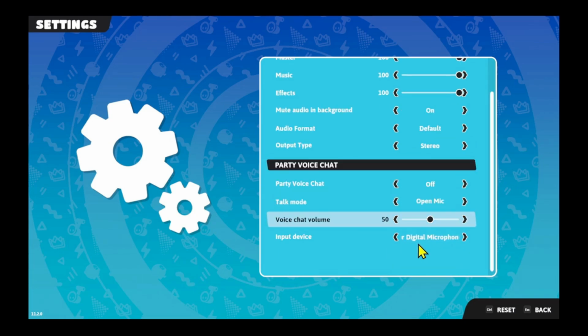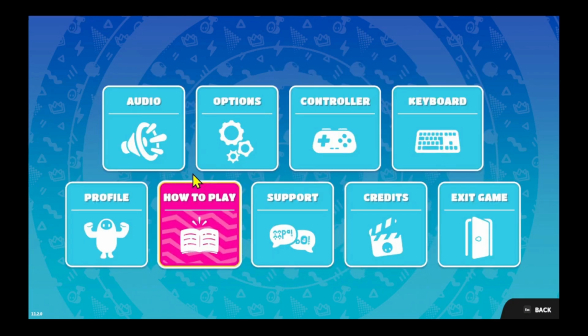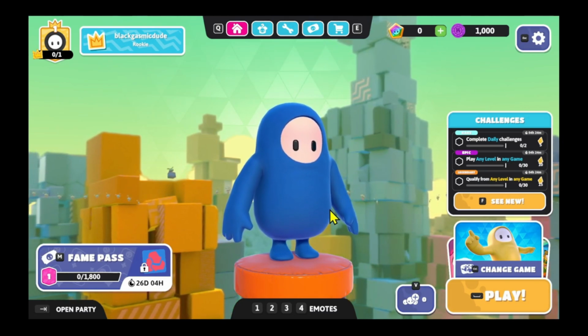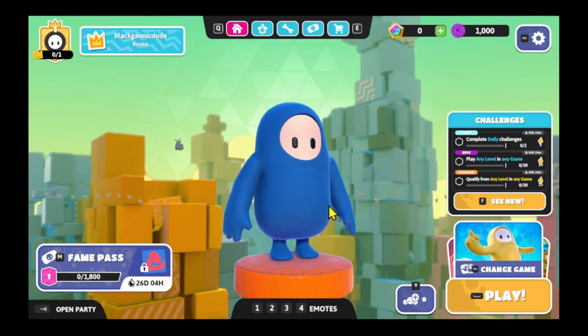After changing your desired setting, you can simply go back from this page, and now the sounds will be turned off within the game. And there you have it. That is how easy it is to turn off the sounds within the Fall Guys game.